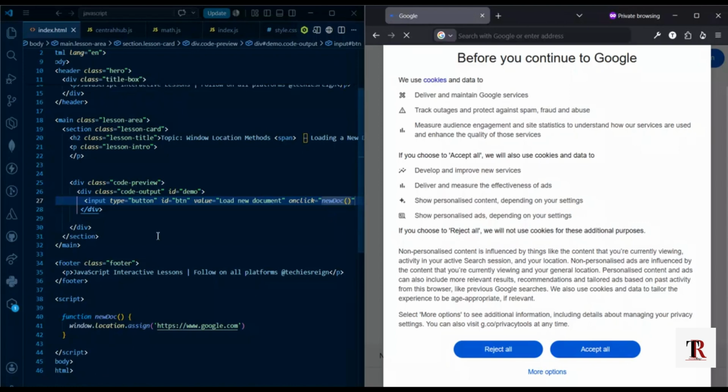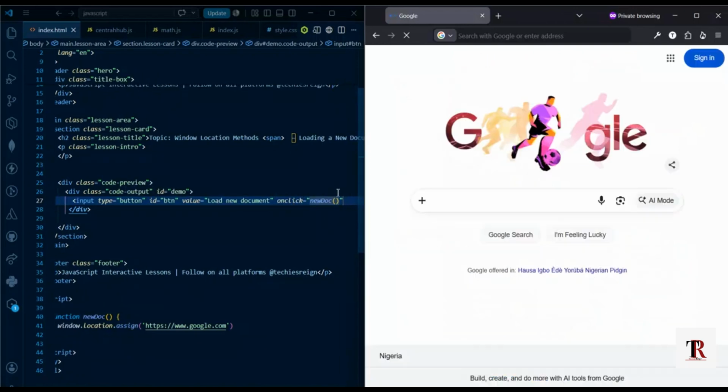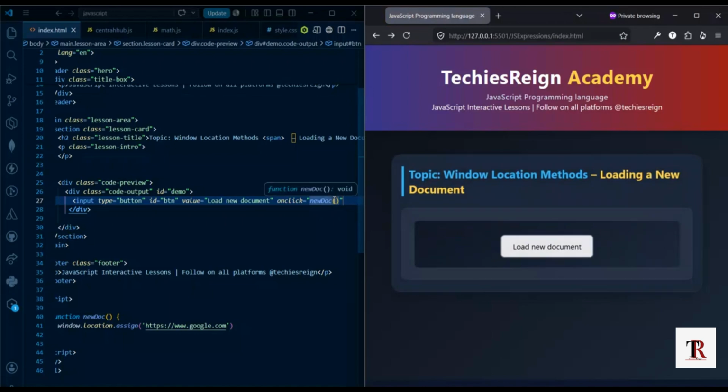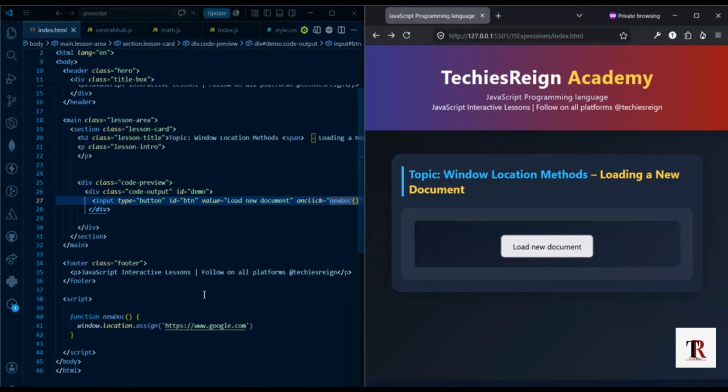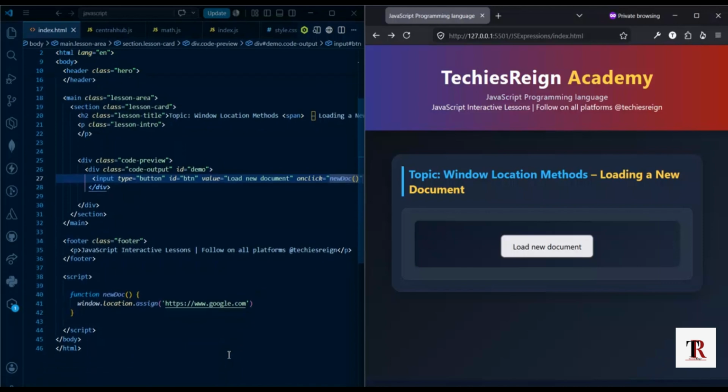If you look at our code now, the onclick equals newDoc function is simply listening for a click event on the input button, and immediately it detects that click, it will run the newDoc function. So that is the JavaScript function when clicked. The window.location.assign takes the specific URL string and commands the browser to instantly navigate to it and load that new website. So that is what we just did with this particular method.